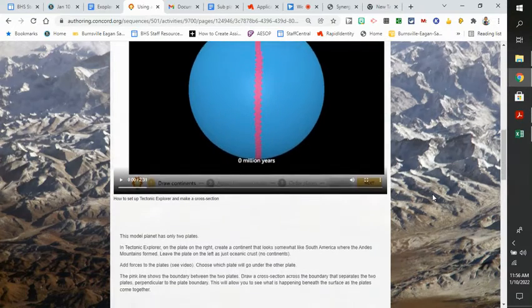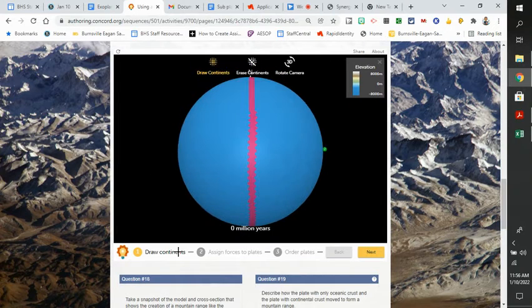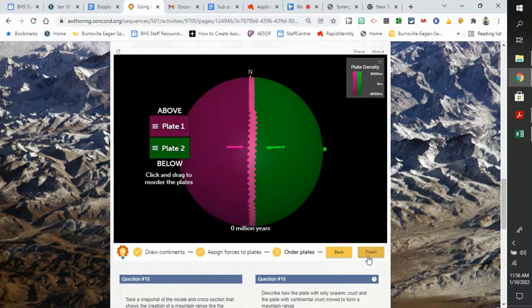figure out how to reset this one right here. So I'm going to go ahead and restart, reload. There we go. 2 oceanic plates. I've drawn the continents next because there are no continents for this one. Assign forces, the Aleutian Islands. You have them moving toward each other, 2 oceanic plates. Next, doesn't matter. One will be subducted under the other.